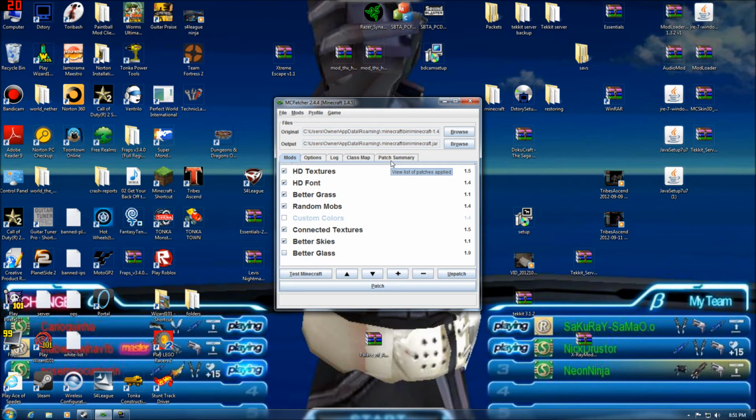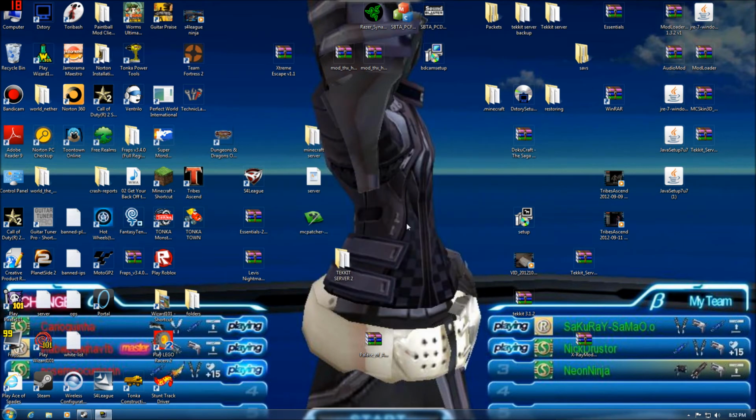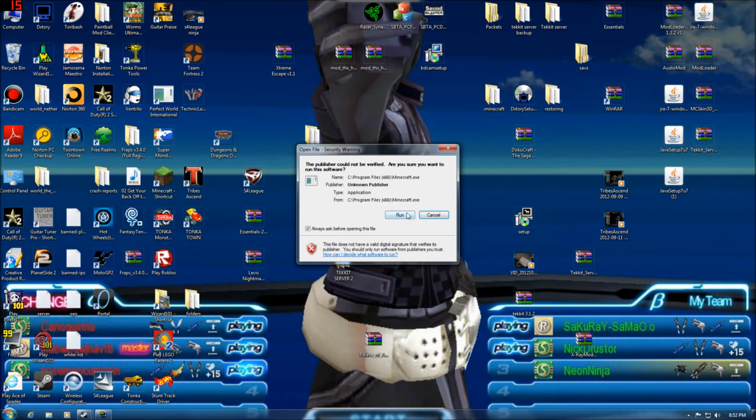I'm not too sure how that works, but I'm not really going to mess with it. I don't really want to screw anything up, so. Anyway, so once you're done checking all that stuff, just press patch, and you can see it's patching up files to Minecraft jar. Alright, so that's done. Now you can just press X, start up your Minecraft.